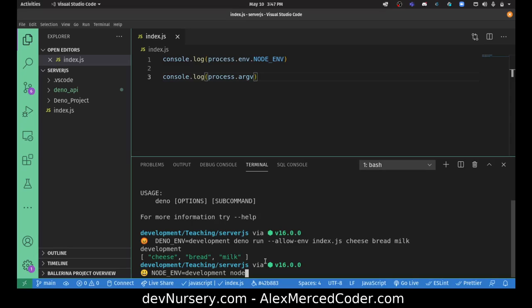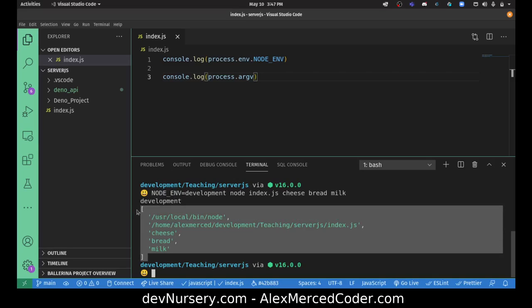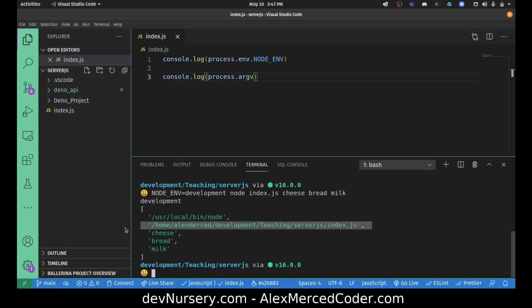Okay, NODE_ENV development. Node is the command. We're going to run the file index.js, and then we're going to pass it some arguments. Once again, cheese, bread, milk. Each space just means another argument. So we run it, and see, we get something a little bit different. We still get the same console log of the environment variable, but the array of arguments is slightly different. There are two arguments that are added ahead of time.